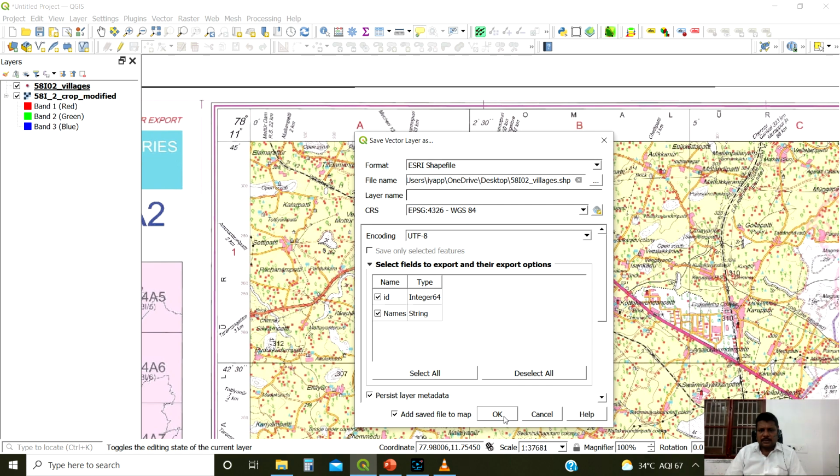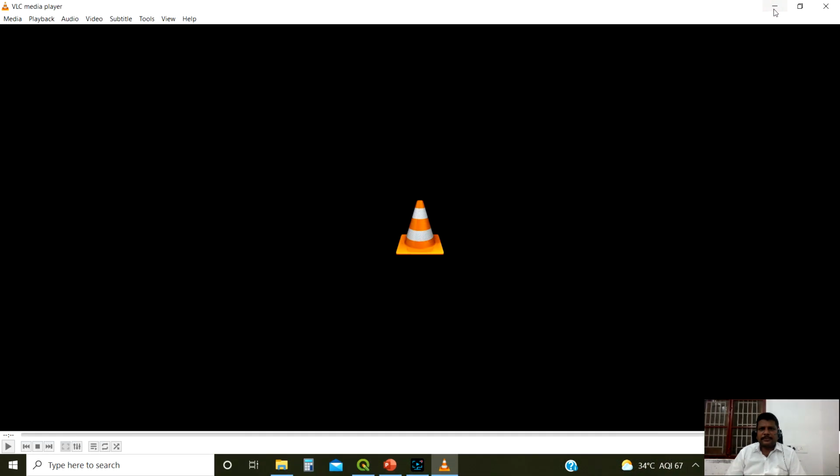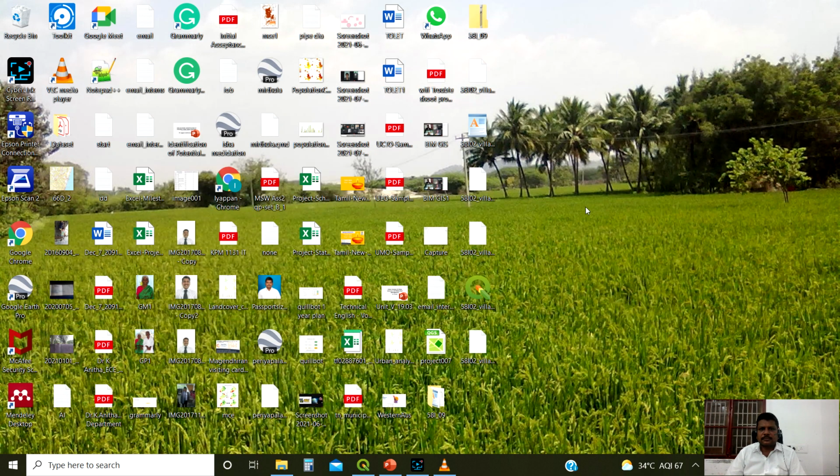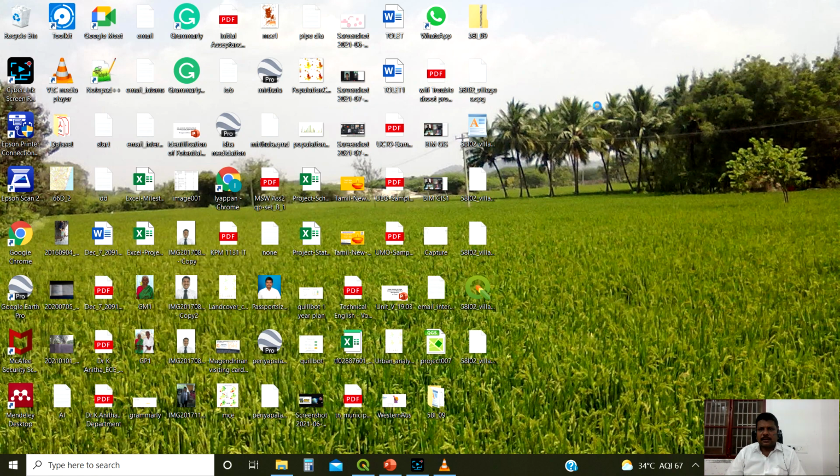You can export like that. The exported layer is also appearing. That location tells where we saved it. It is on the desktop. Now you can move to the desktop. So you can see that villages 58. Then you copy all the village six files, copy and keep them inside your folder.